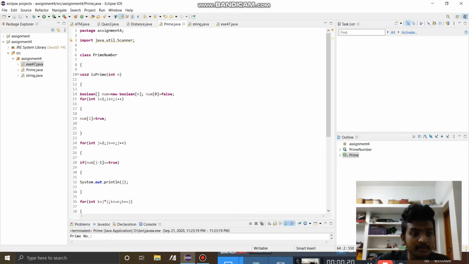I already created this class as Prime, and this is a subclass, and void is a parent. Void is a prototype. Void prime(int n), and taking boolean number is equal to new boolean[n], initialized to false, and creating a for loop: i is equal to 1, i is less than n, and i plus plus. If this is true, it goes to the next line.